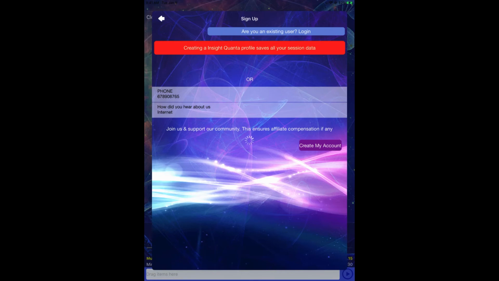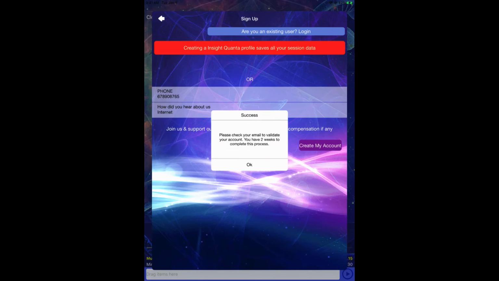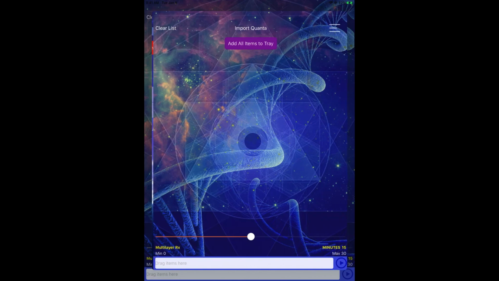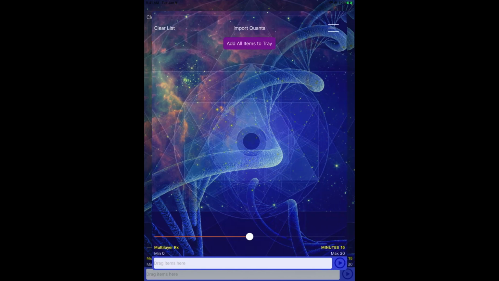So just as a reminder, there's two options here. The first option is that if you just download the Insight Quanta Capsule, you go through the process, you set up a profile, and then what that is going to do, it is going to give you a 7-day free trial access. In other words, you can use the Quanta Capsule for 7 days before you will get prompted to make a purchase. That's your one option.